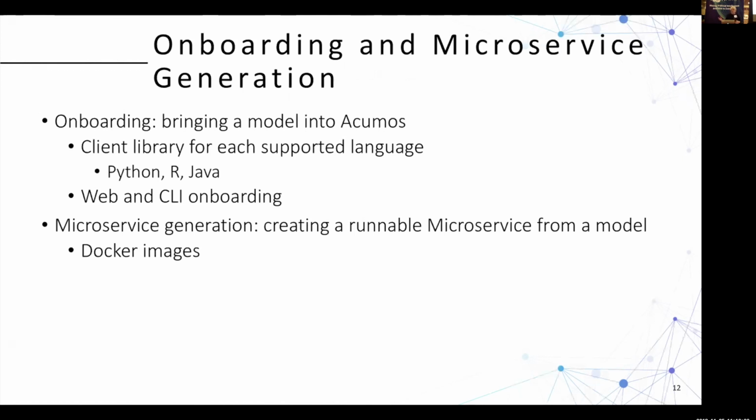We have two sub-varieties of onboarding once you build a model. Paul mentioned it briefly. You can push the model from within the command line or within the language. You can build into your script a command to push the model directly into Acumos, and you just need to have the URLs and the credentials embedded in your script. Or you can dump it to a file and then load that file directly into Acumos.